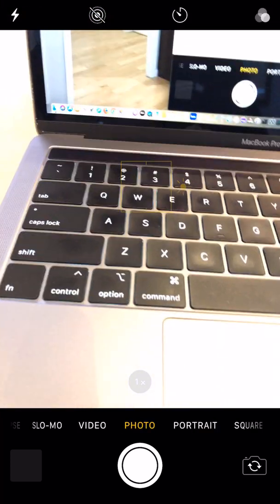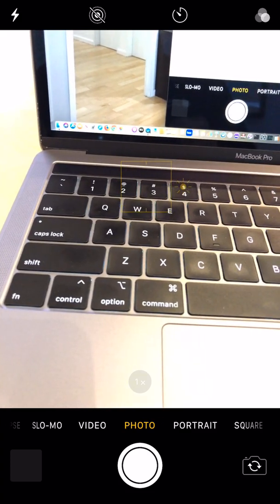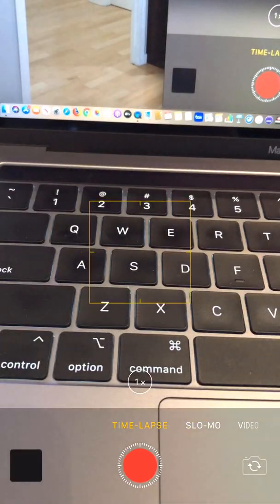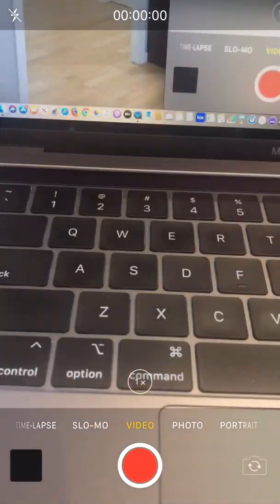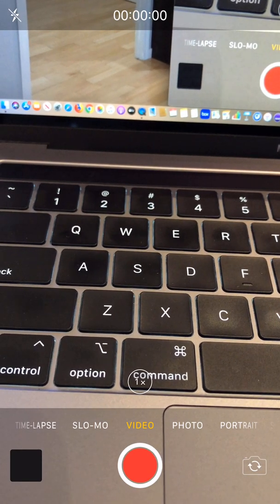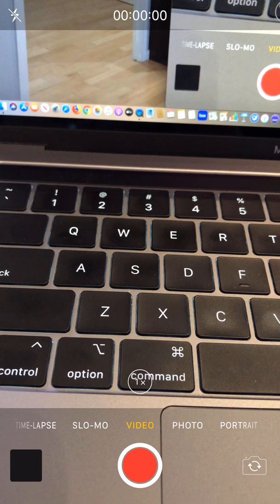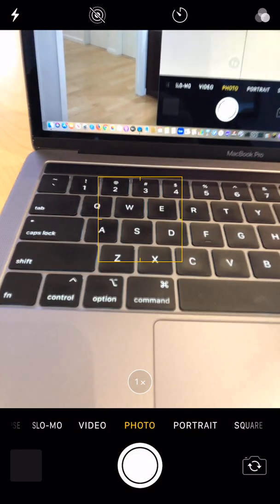And next, I wanted to also point out that at the bottom, we really have a wheel that scrolls across. The wheel allows me to jump from time lapse to slow-mo to video. Now, anything that has anything to do with video, the shutter button is going to turn into a red button, which means that that's when we're going to start and stop our video.